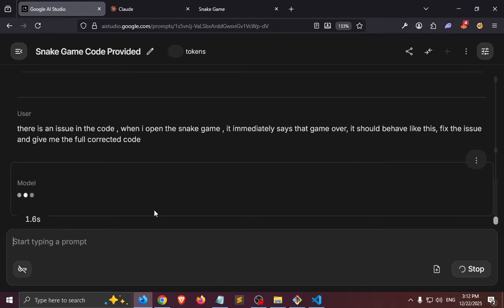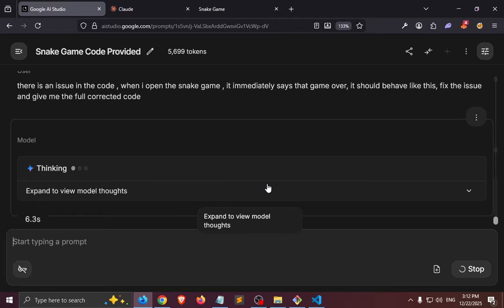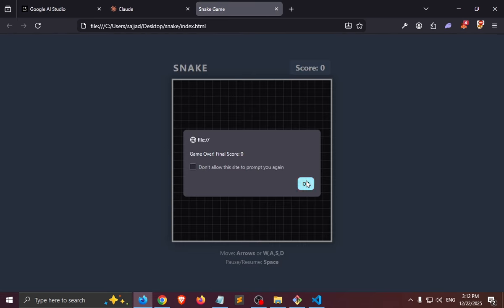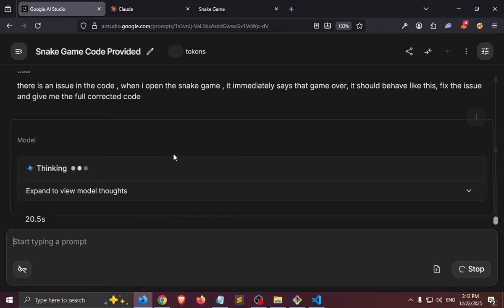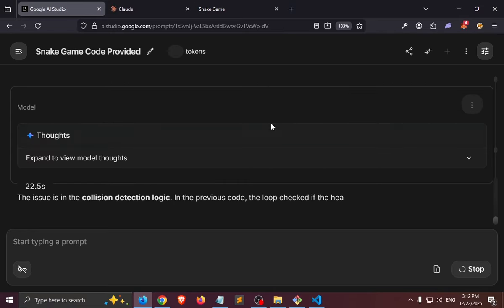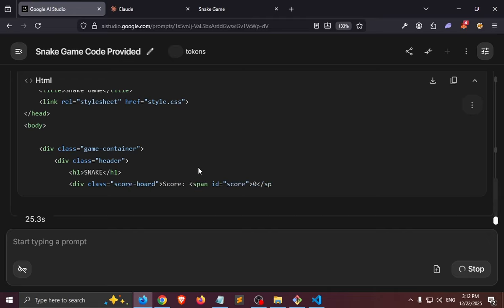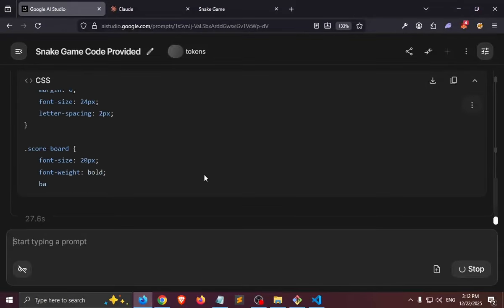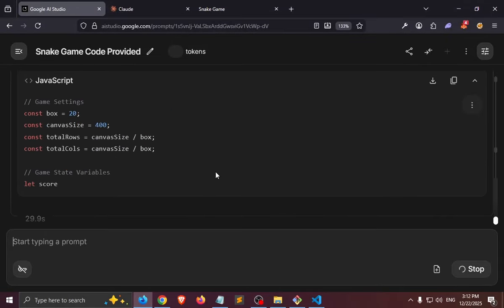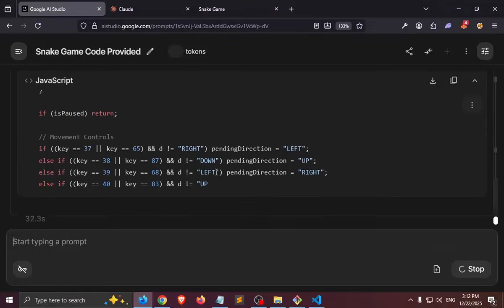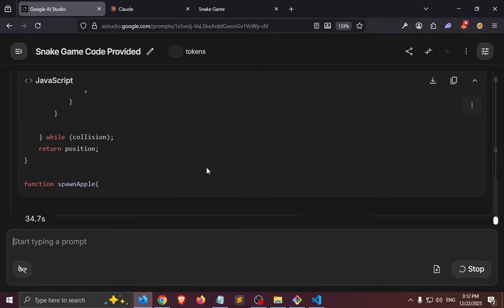Now let's see what was wrong in the code. It should not behave like that. I can't play the snake game. It immediately says game over, which is a real bad issue. And now we get a new code from Google AI Studio. Let's see what we get.